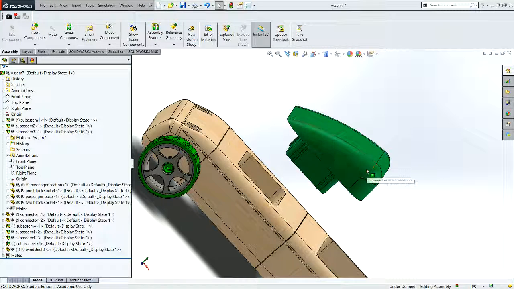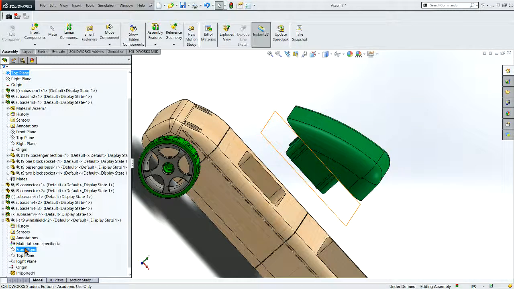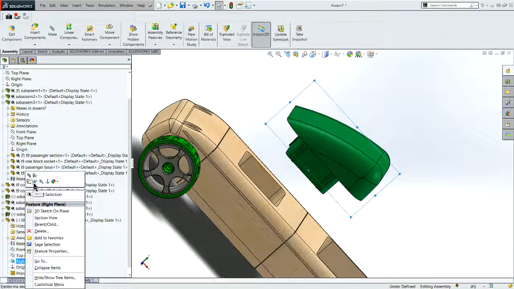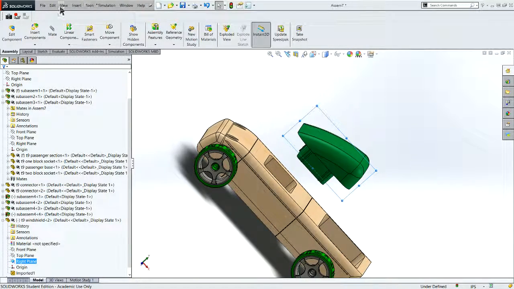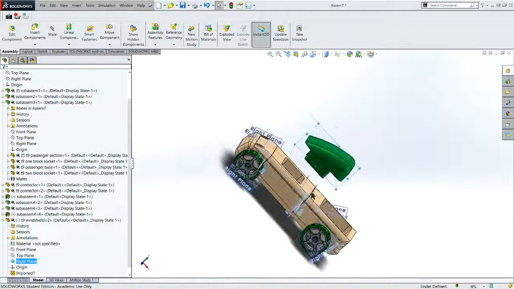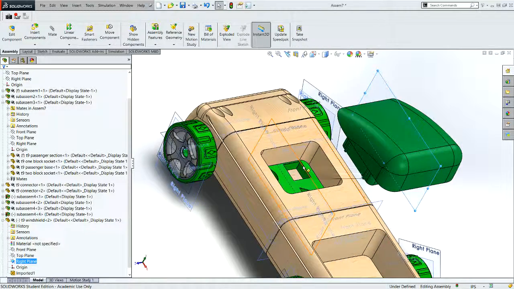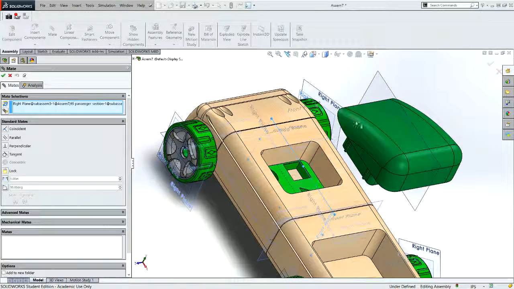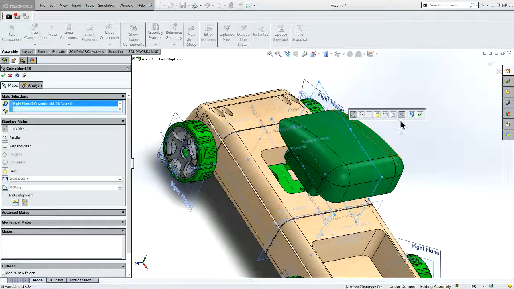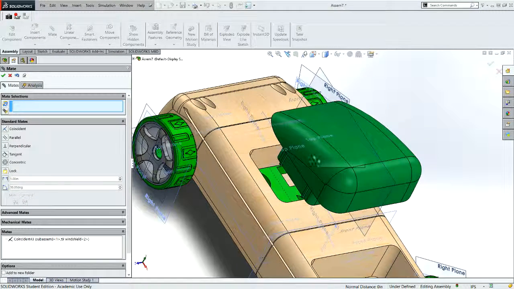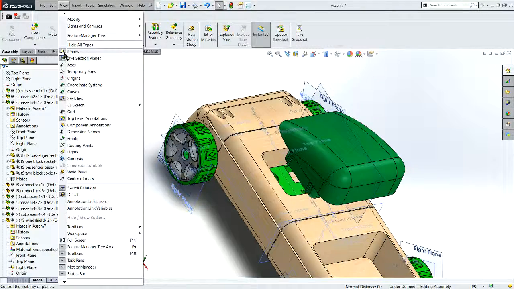So this is a great candidate to again use planes. So I'm going to go ahead and view where the planes are, and I want to turn on this right plane. And I'm going to line up this right plane with the middle plane of the body. So I'm going to mate my right plane in my subassembly 3 and the right plane of the windshield. Go ahead and accept that. So that centered that up real nice. Turn off my planes.